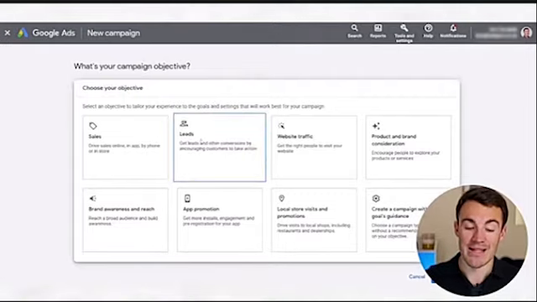I'm going to go ahead and select leads. If I was advertising my business, a digital marketing agency, where we offer advertising services, then we would be selecting leads as the example to go through.